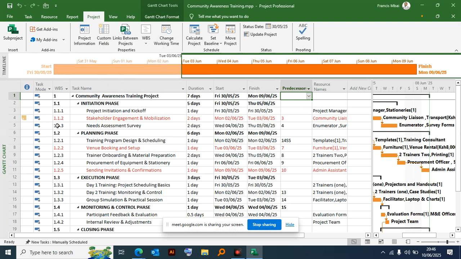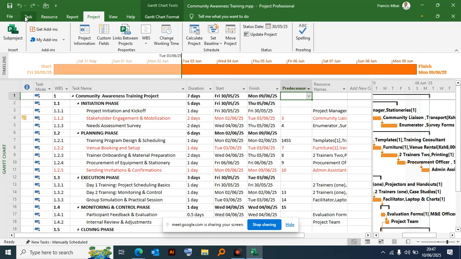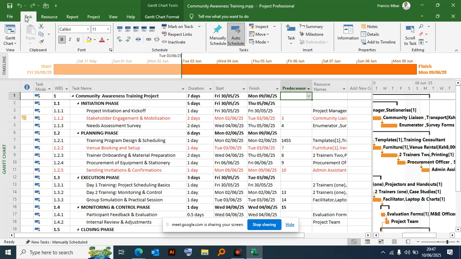I want you to mark that initiation is complete. You remember how to mark it? I want you to mark that the initiation is complete. So I close this statistic window first. Yes, you close that statistic window. And the initiation is complete. It is 100% complete.